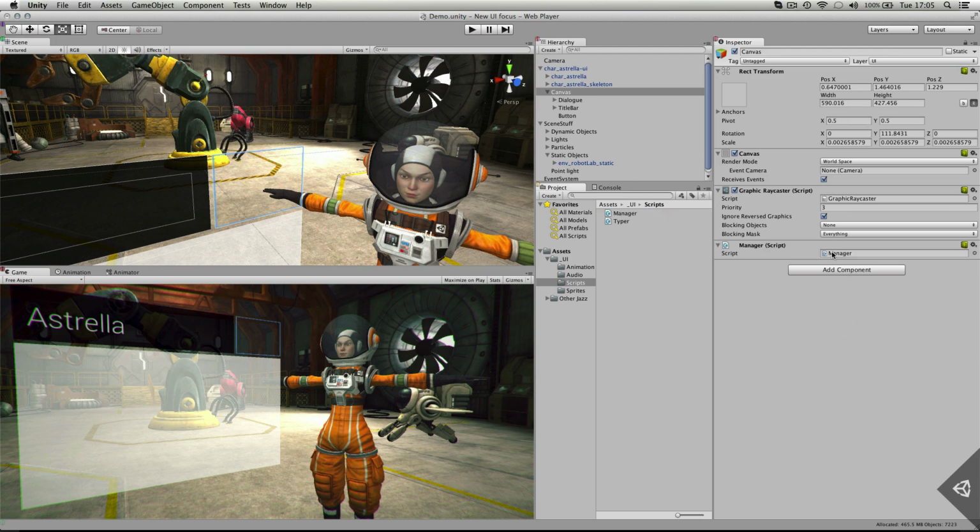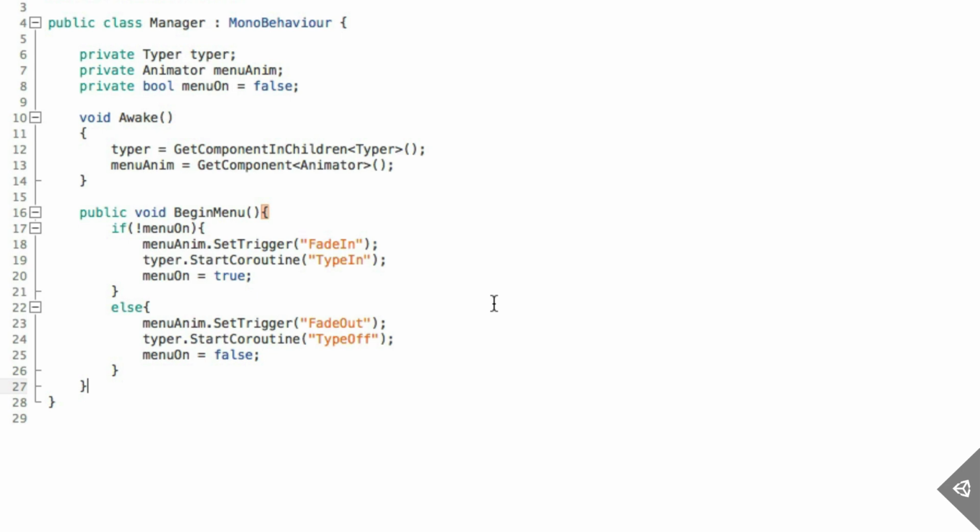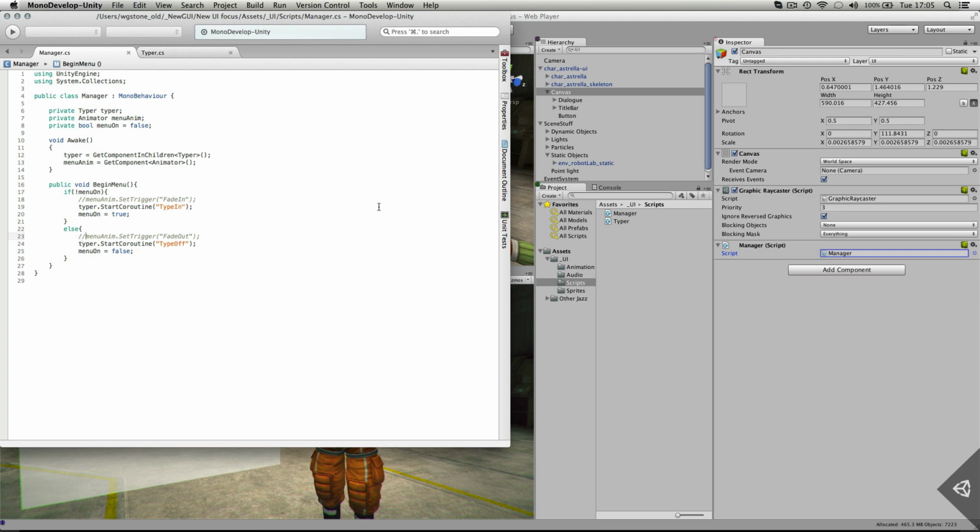Okay, let's have a quick look at what the manager does. Sure thing. All this does is it's a little state tracking menu option. For each time that the begin menu function arrives, it will either call fade in or fade out. So what it's doing is finding the typer script that's in our child object button. So you can see get component in children typer. And it's setting off that coroutine, so that type in or type off. It's also looking for a general menu animation. We haven't set that up just yet, so I'm just going to knock this out for now. So you can see the effect of starting the text or stopping the text.